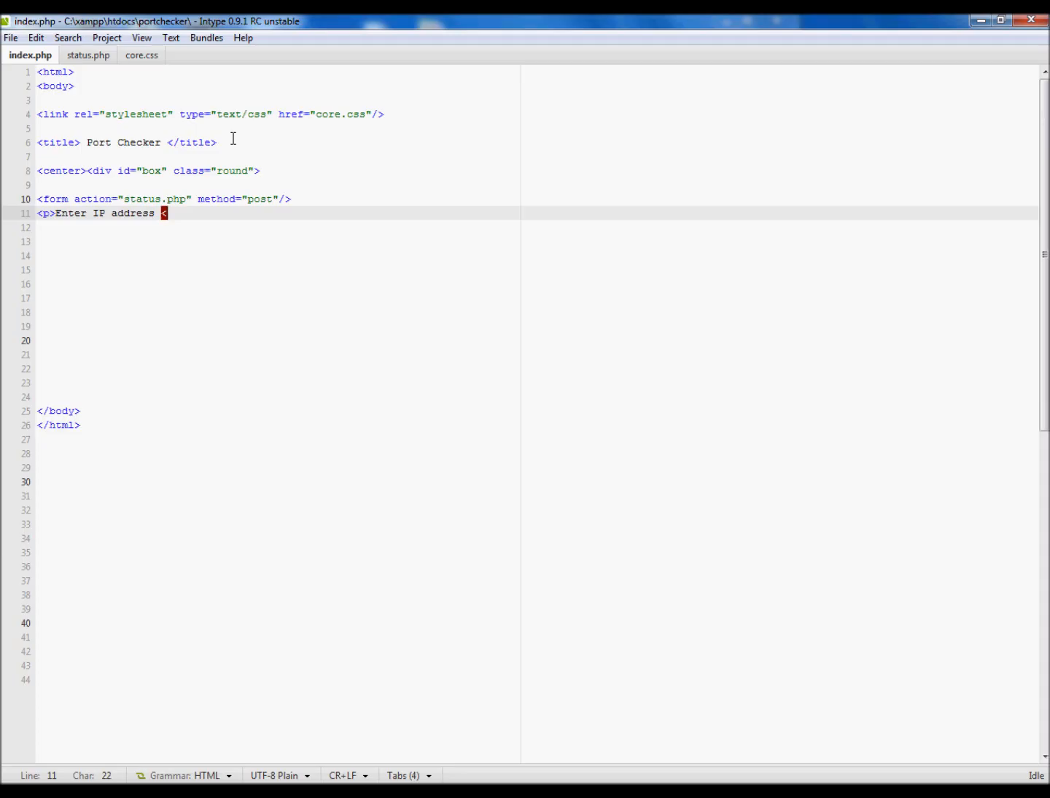Just to neaten it up, we do a line break just there, and then we start with the input type. This can just be text. And the name, quite important, because we're going to have to be calling on these inputs in the next bit, in the status in the PHP. We actually have to be calling on these things, so we're going to call it IP just to keep it simple. And then obviously make sure it's all ended, make it neater.